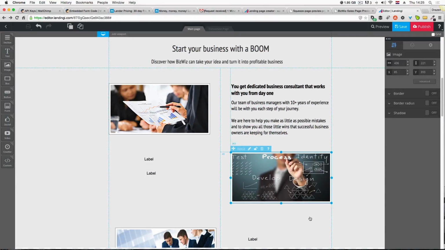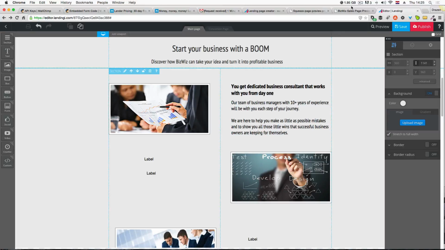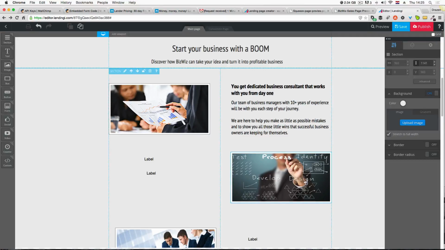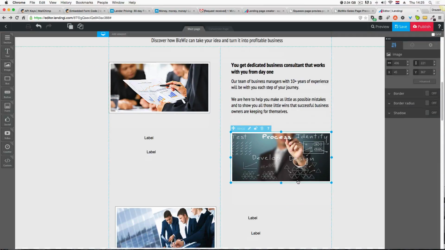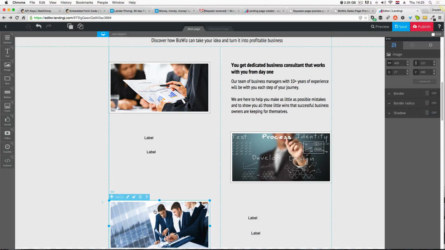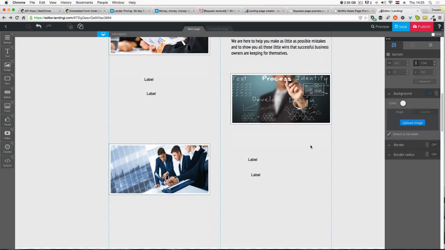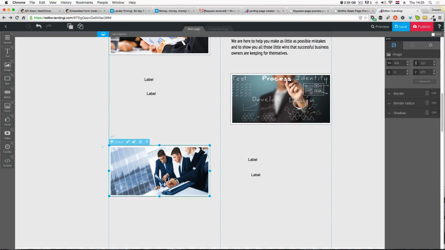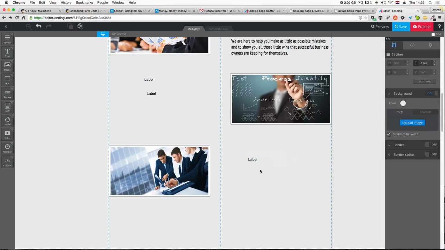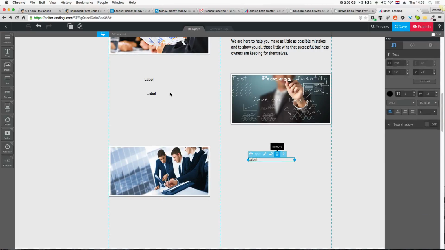Okay. Let me just check my original design. So yeah, this is pretty much the same spacing. And align this image here and try to guess the spacing over here. So that looks pretty much the same. So now to save some time, I will delete these labels like this, these text elements.